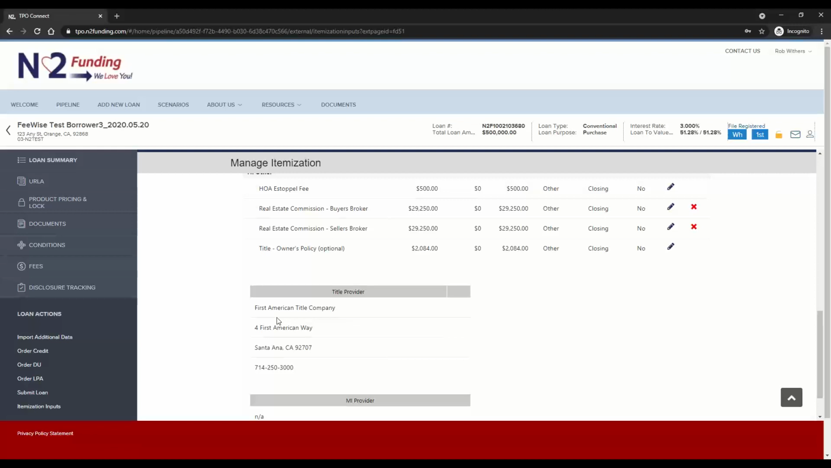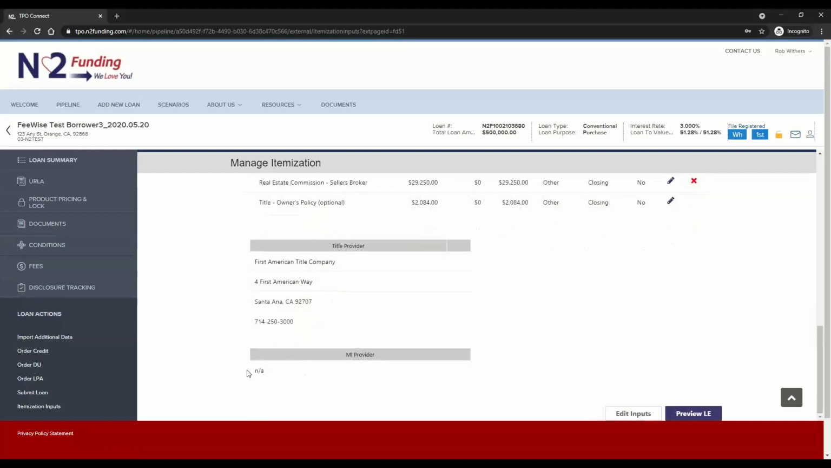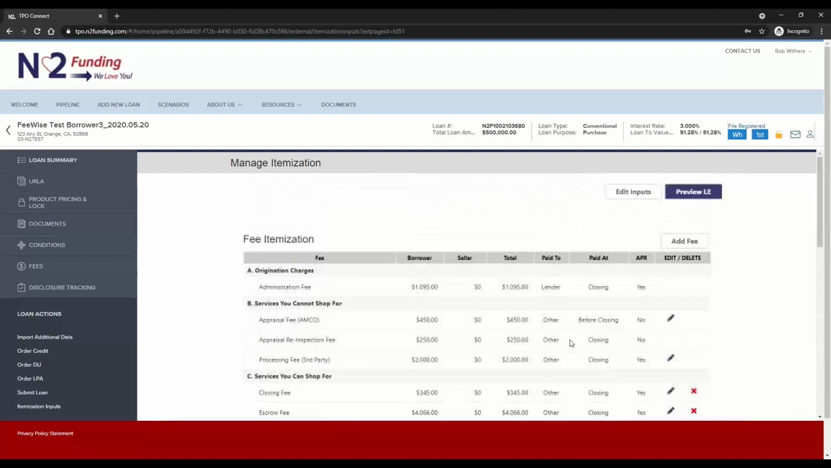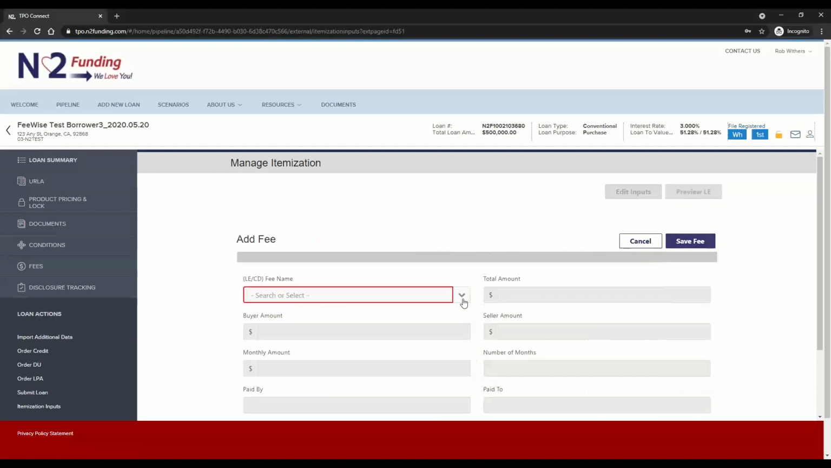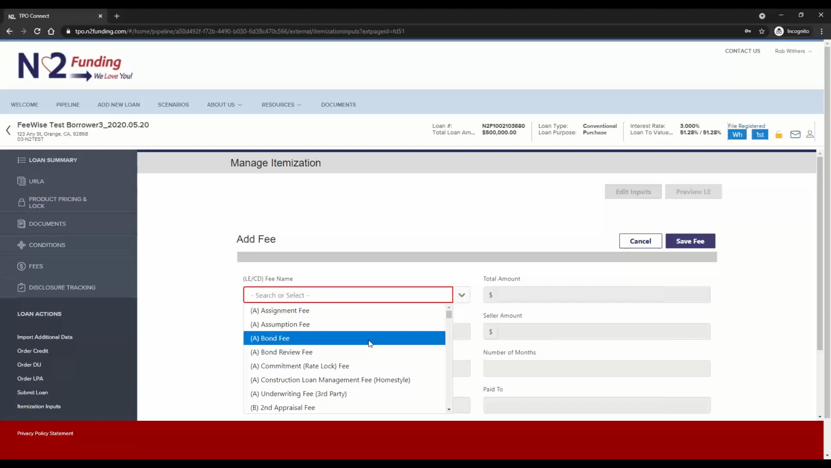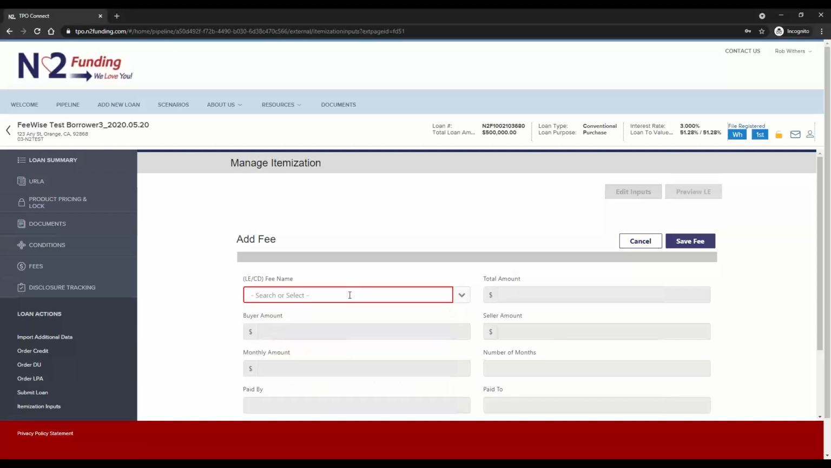We'll also see which title provider was used for the quote. Remember, I just told the system it could default to a national provider. And this loan did not require mortgage insurance, but if it did, we would show you exactly who we were quoting. Now, let's talk about a few things here. One is that just in general, you'll have some latitude to make changes here. You may need to add some fees that are not going to programmatically show up on the itemization. You can see that there's quite a list here to choose from.